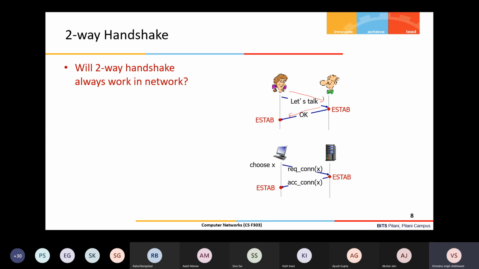Is the two-way handshake good enough for computers on the internet, to say that both sides know there is a connection between us and that we may receive some data over it?